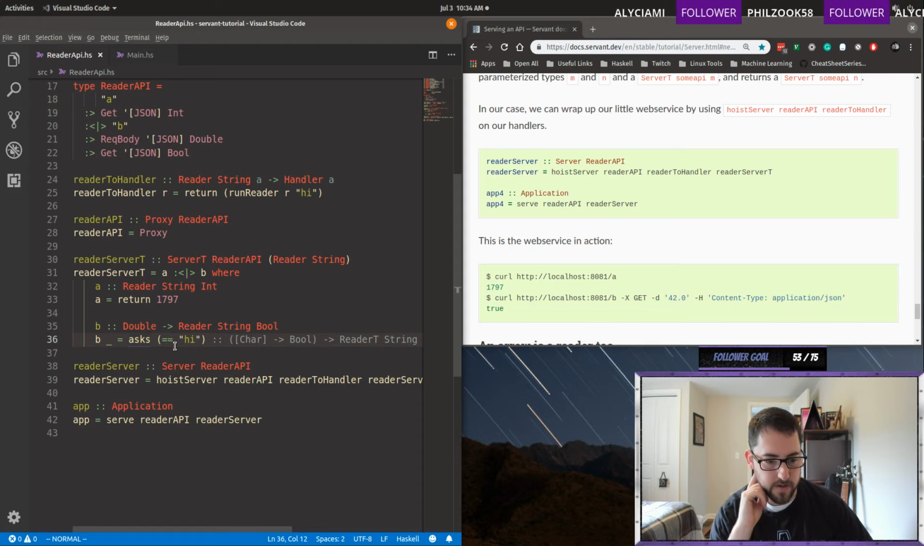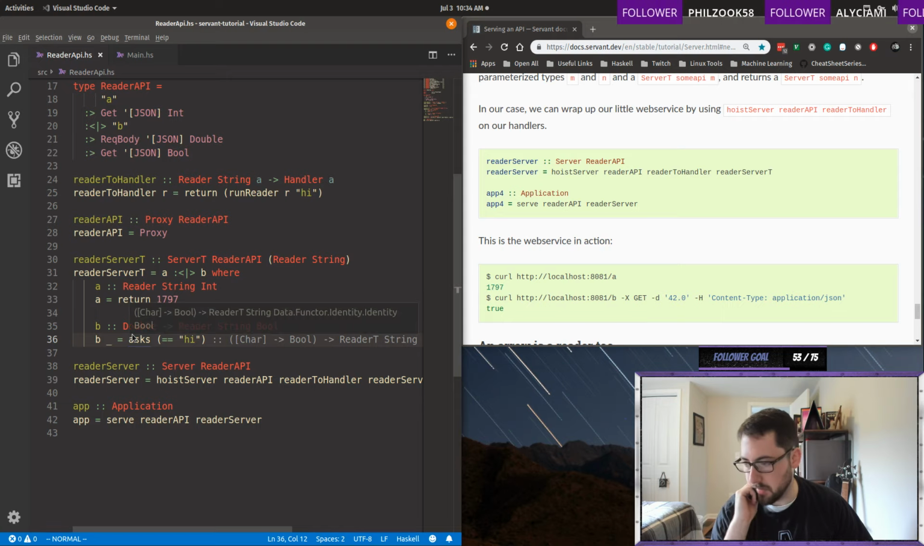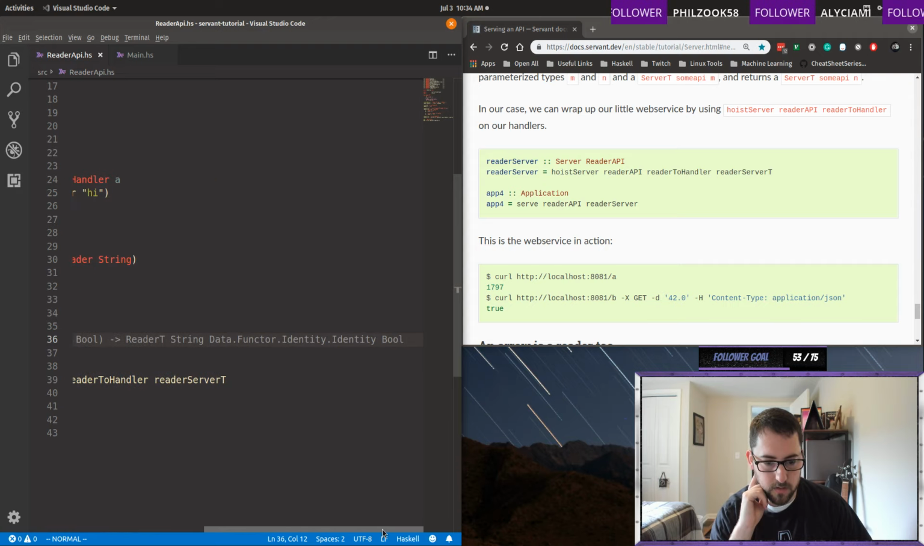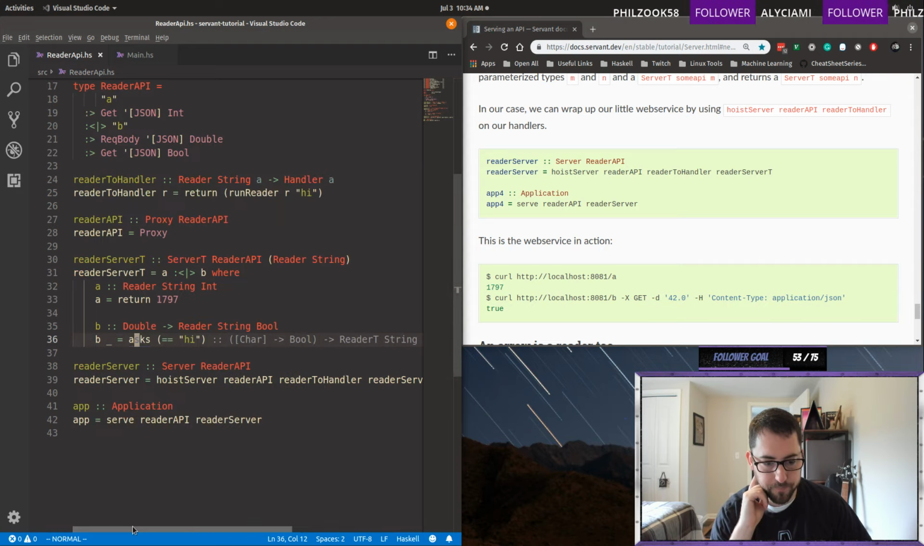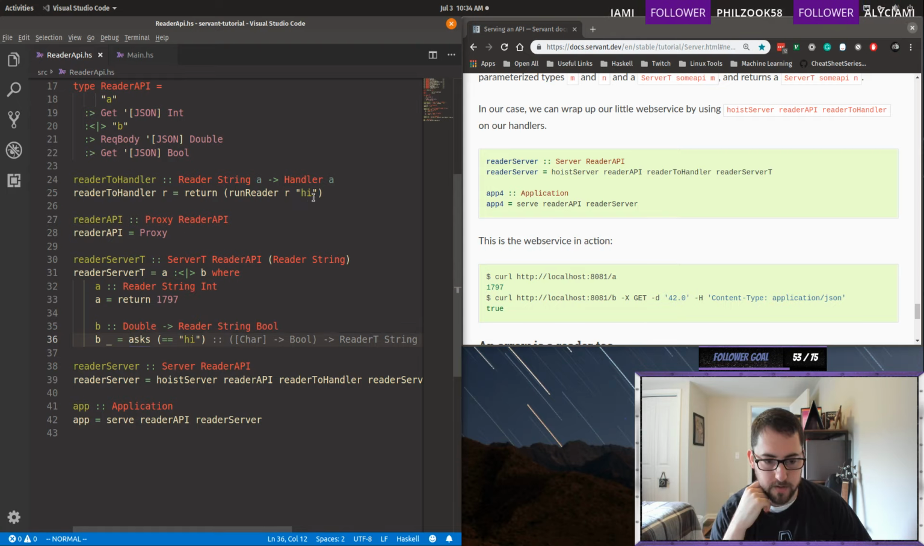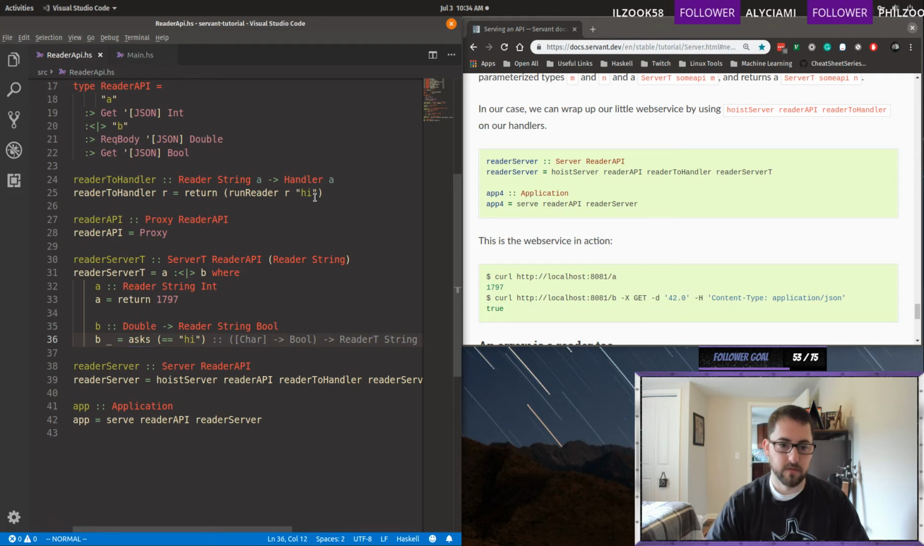Okay, so I see what's going on now. We take a double and then literally do nothing with it. We're just saying this thing returns a reader string bool, where we wrap up an equals equals high into a reader t that returns a bool. Takes a string, returns a bool, right? So that's what this is doing. Then we run our reader by basically seeing if this thing is equal to high and go from there, I guess. So could we do this in a different way and actually use this double for something?